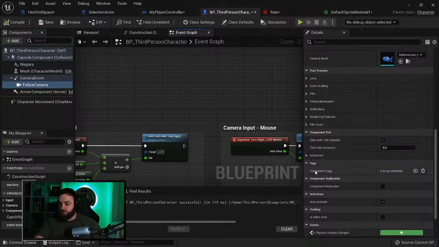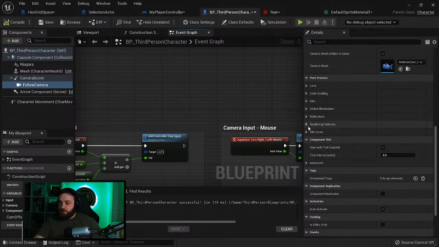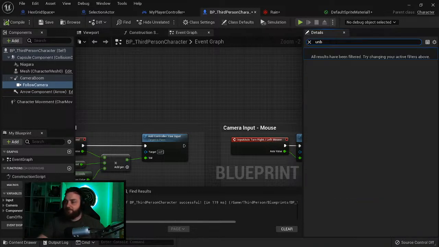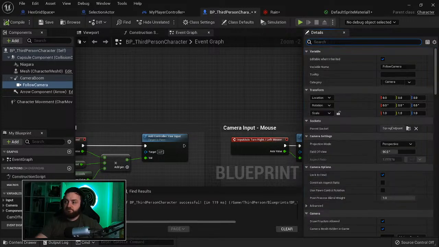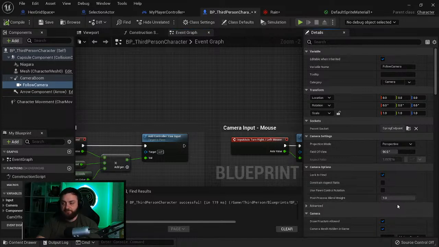Post-processing, for example, you can just turn things off and on. Hold on. Post-process blend weight. There you go. Change it to 0. Turn off and on.